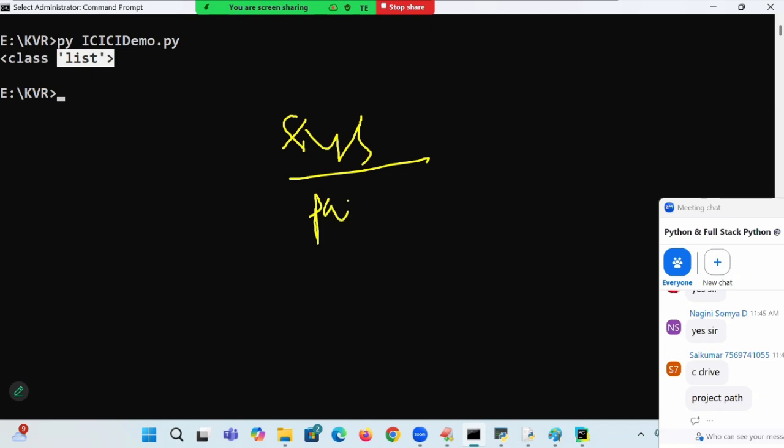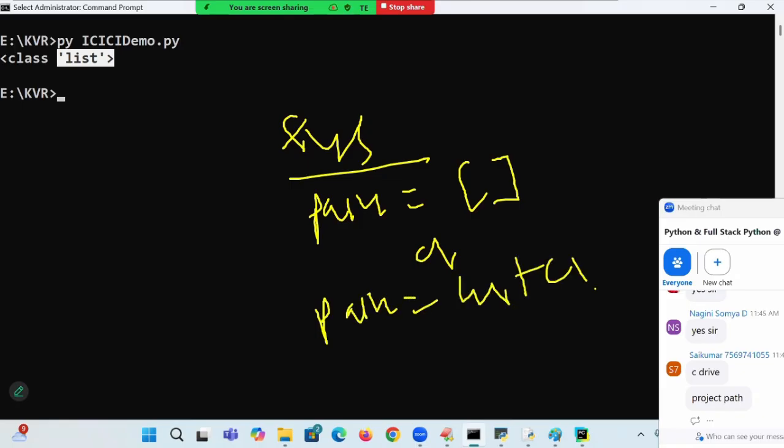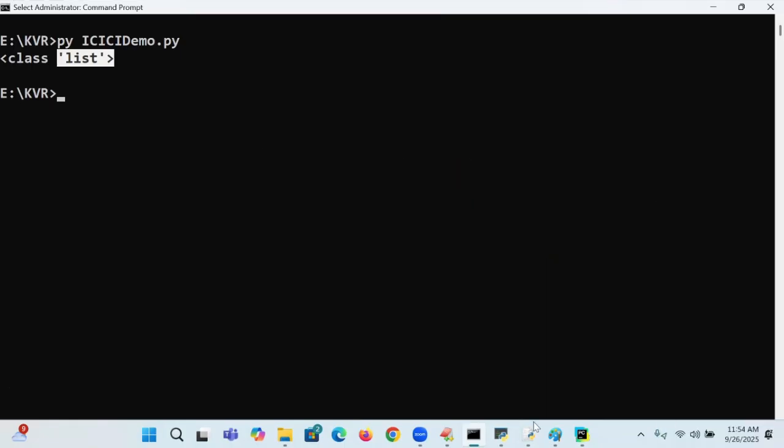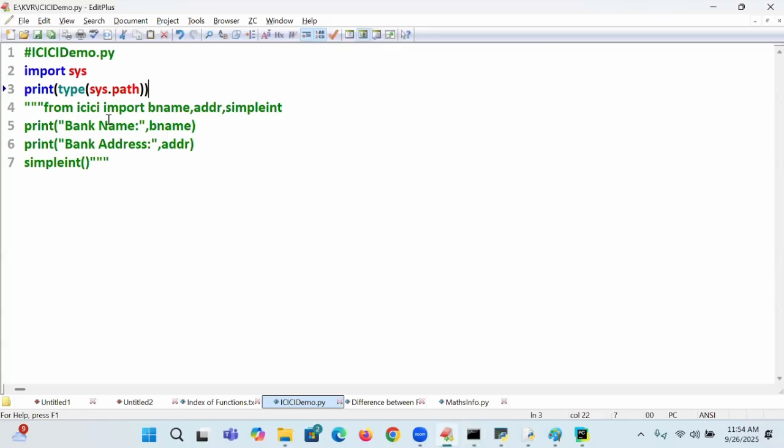Under that, they created one variable called path, equal to a list. How can they call it? Sys dot path. Okay, so we understood sys dot path. There I'm going to write it. Sys dot path. Path is an object of what? List. In the list, there is a function called what? Append. Sys dot path dot append.